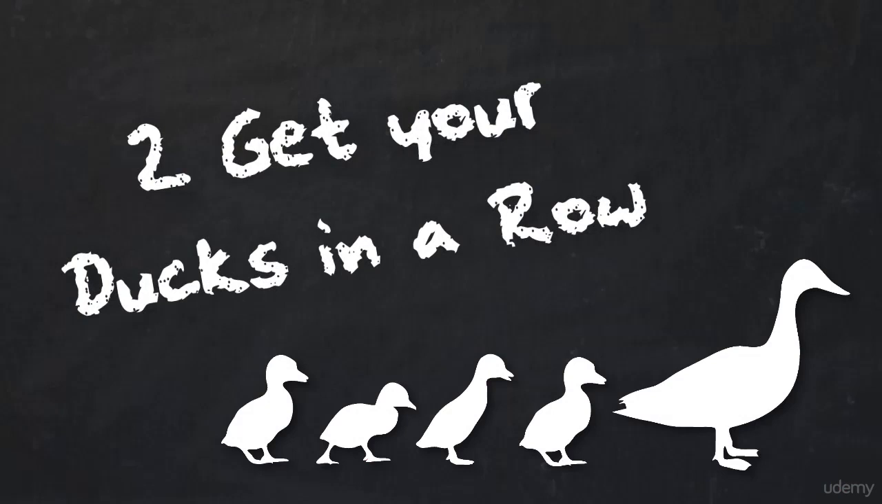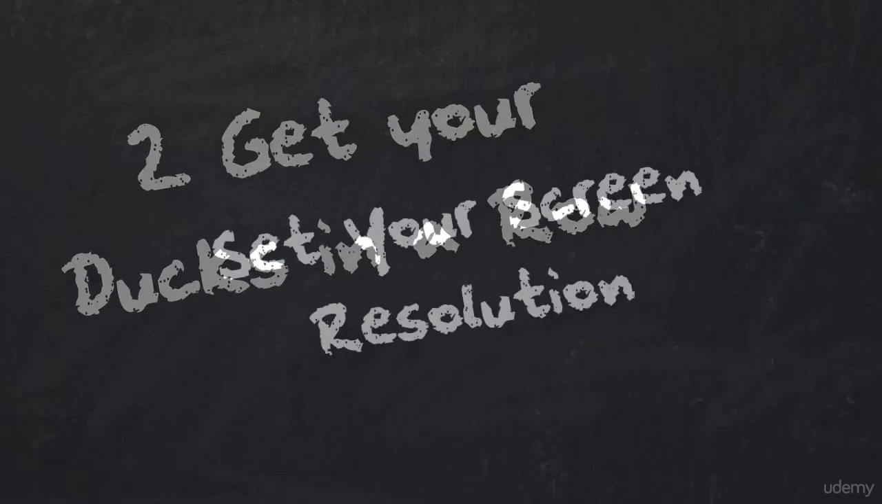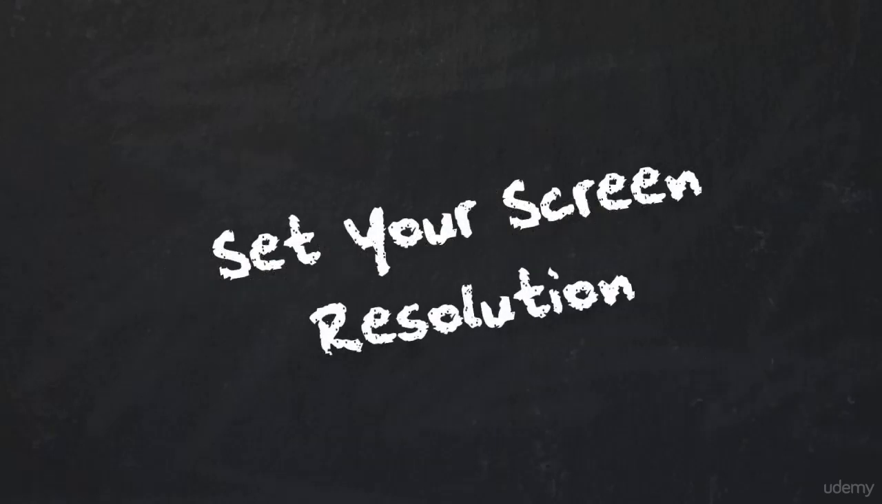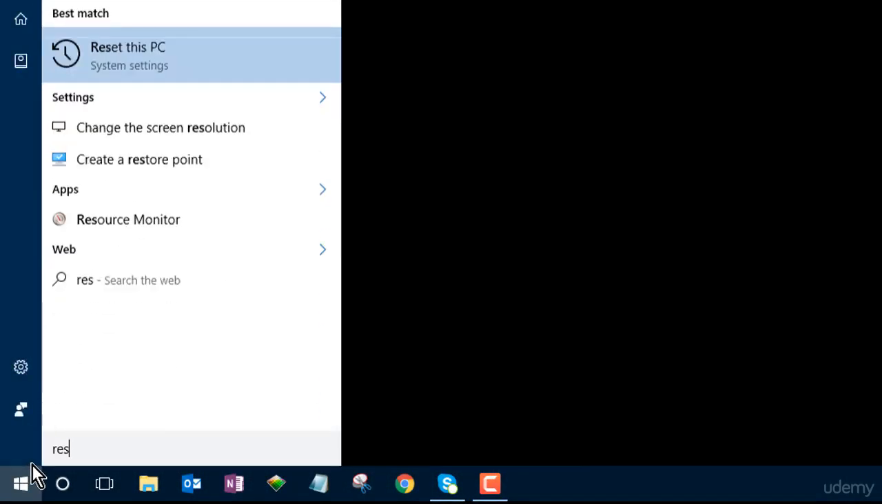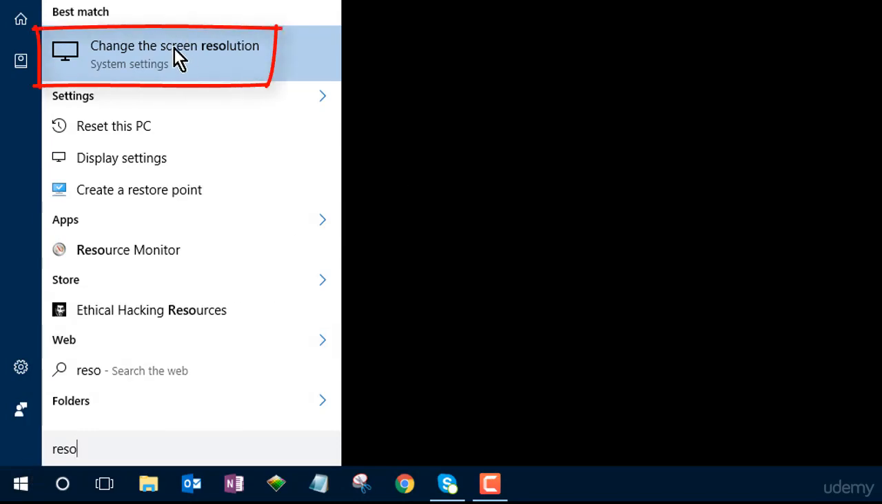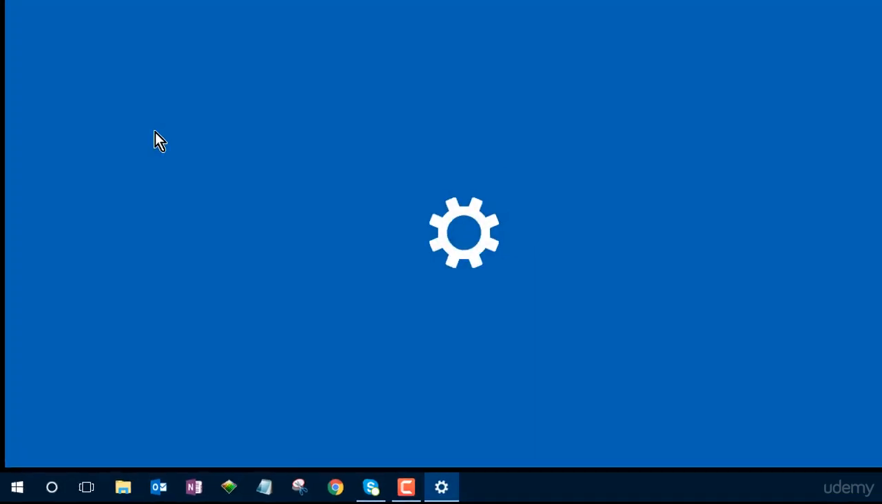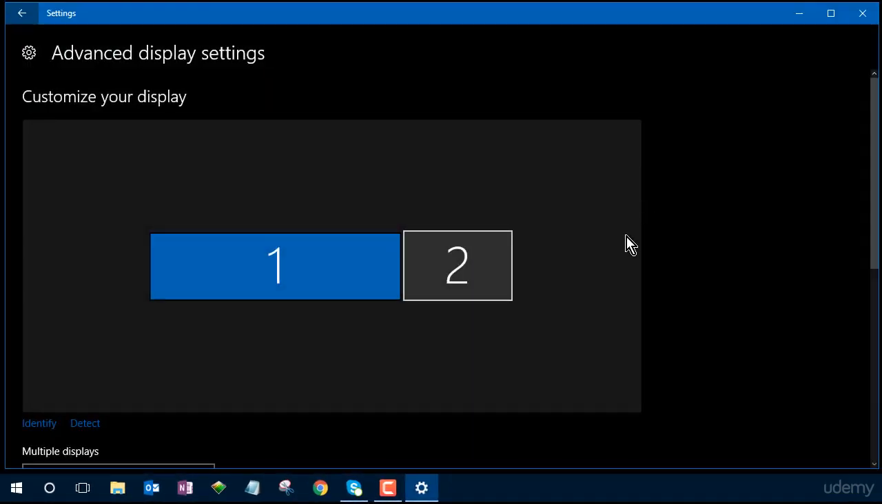All right, this lesson we're going to talk about getting set up, or getting your ducks in a row, as we sometimes call it in the United States, starting with your screen resolution. You want to click the start button and type resolution, R-E-S-O at least, and look for a change the screen resolution option on your start menu. You'll come to something that looks like this, depending on what version of Windows you're using.